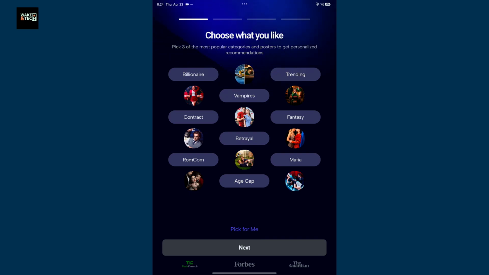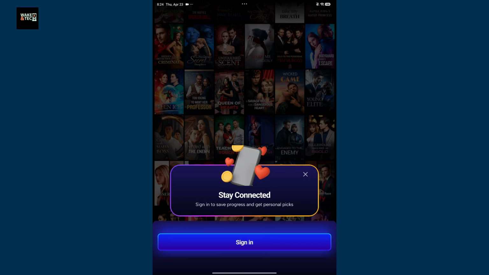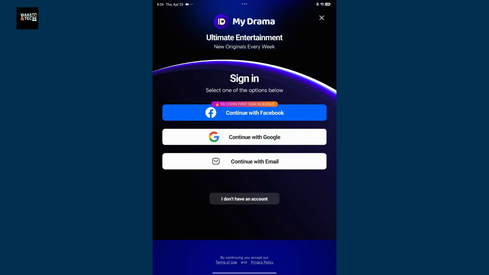Choose your category for the content you want, answer some of the questions, and then the next step is to sign in. Go ahead and sign in with your Facebook, Google account, or with an email, and you are all set to explore dramas anytime you want. Grab some snacks, find a comfy spot, and enjoy your favorite shows.